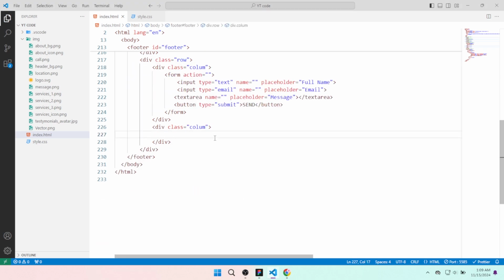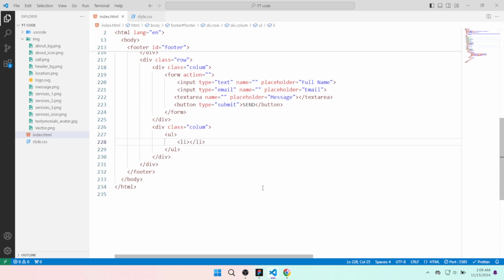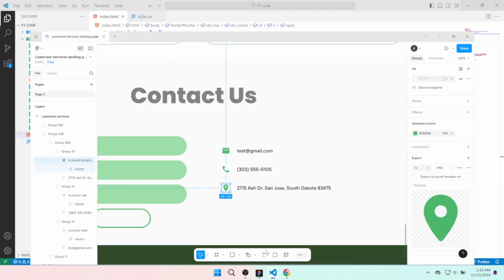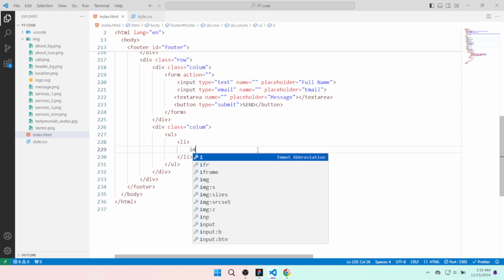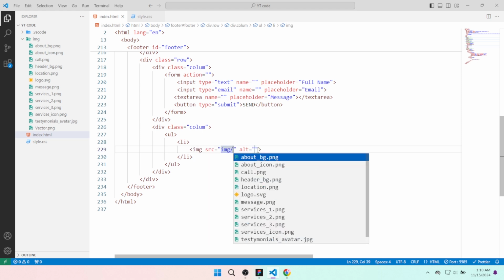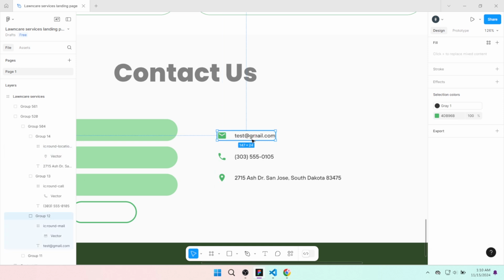Now in the column tag I'm adding a ul. In the ul I'm adding li, and in that li I'm adding an img, in the img the message icon, and second I'm adding a p tag.